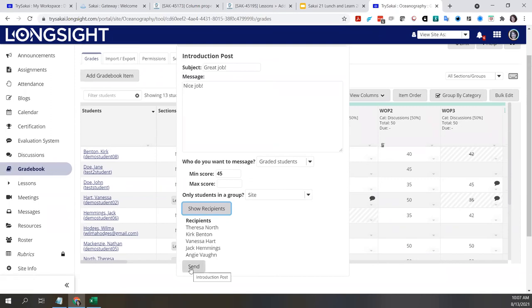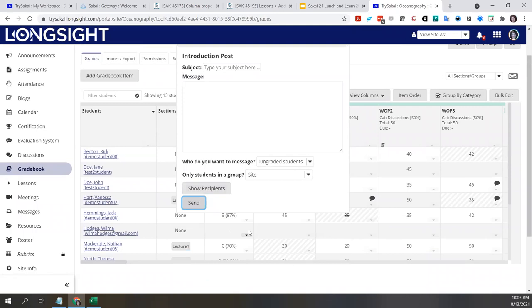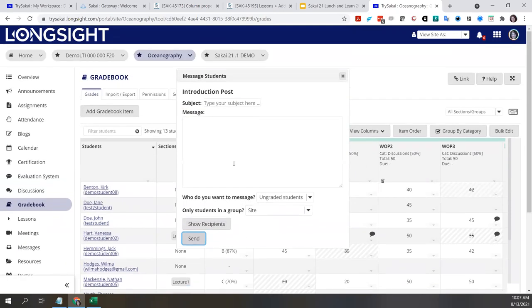So I can go ahead and hit send. And it will give me a little confirmation letting me know that it was sent. What that does is it actually sends an external email to the user's email in their account. So whatever institution email is tied to their user account is where they would get the message. The instructor will also get a copy of the message sent to their email account so that they know kind of what was sent.